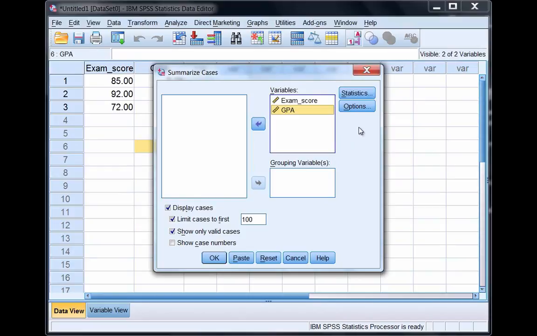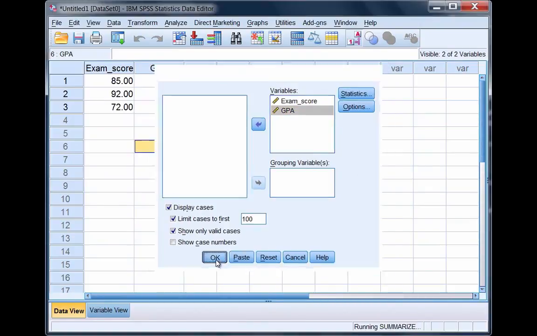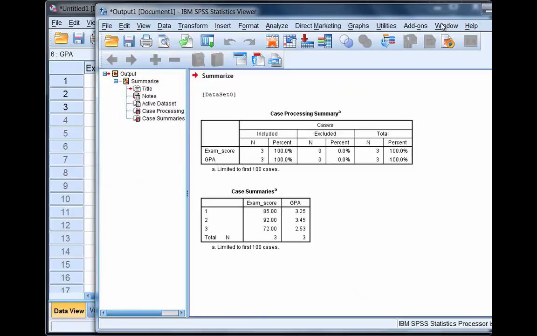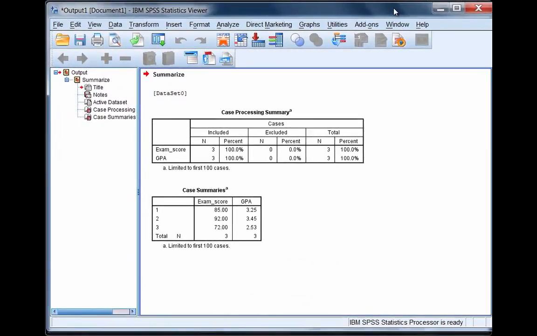Now we could select some of these options and so forth, click on statistics, click on options, but I just want to keep this very simple for this first tutorial. So we'll just go ahead and click OK. And when you do that, you'll see that a new window opens up in SPSS, and that window is called the Viewer window. Notice the name Viewer here. We'll call it the Viewer window, but we'll often refer to it as the Output window because it presents our output or the results of our analyses.